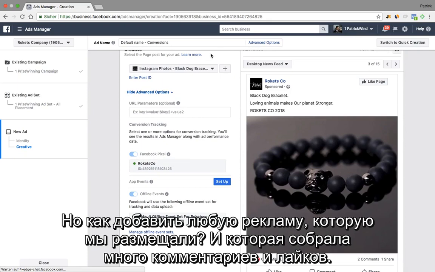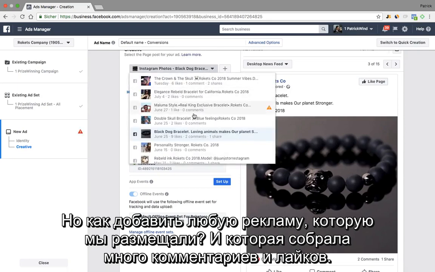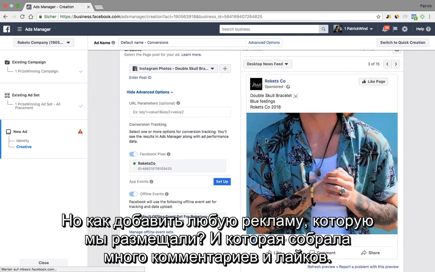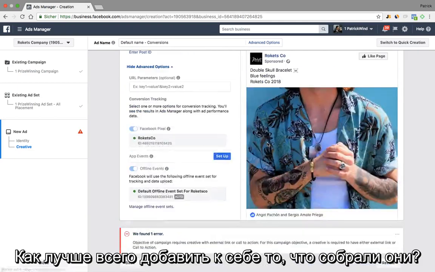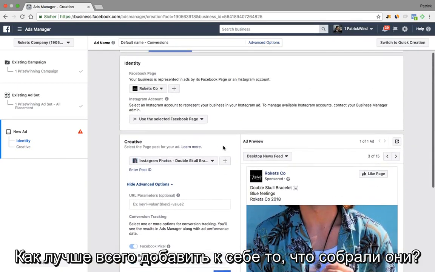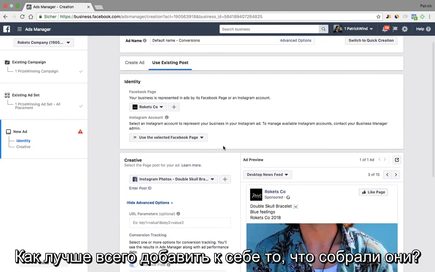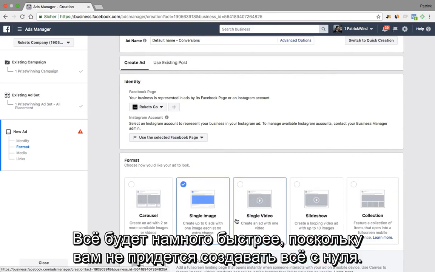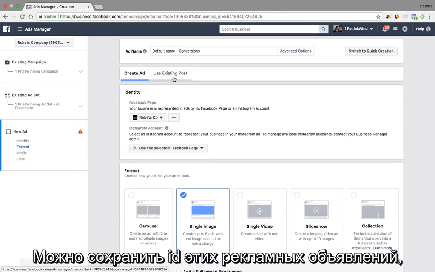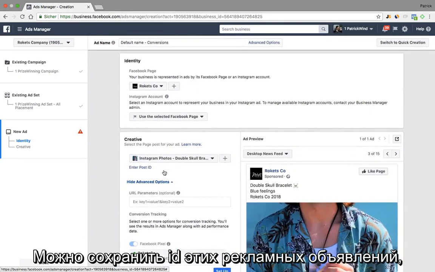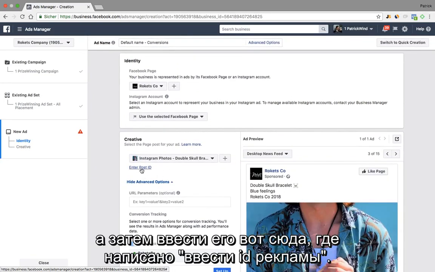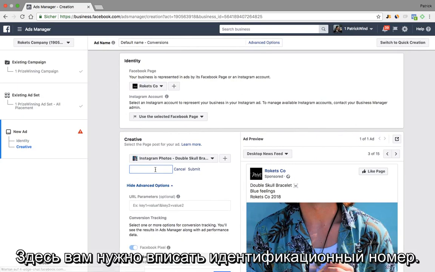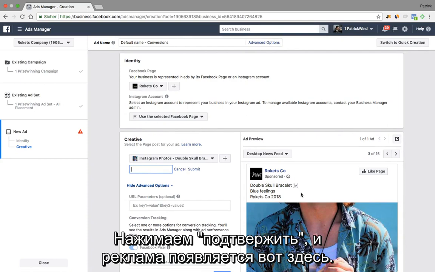But what about all the ads that we run? Okay, so what about all the ads that have received already a lot of engagement, and what's the best way to really get also their social engagement? And it's also much faster because you do not have to create everything from scratch. You can simply save the IDs of these ads and then put it here. So where it says enter post ID, here you simply have to put in an identification number and then you can submit and it will pop up here.